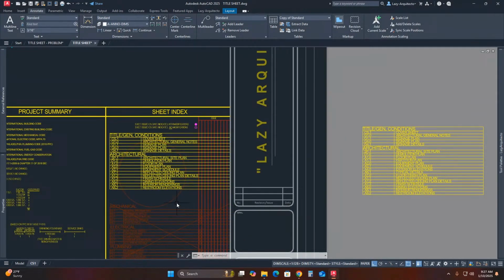So hopefully this is gonna save you plenty of time. It does for me every time at the architecture office where I work. So let me know in the chat, what do you think? Do you think this is a nice way to organize your sheets, delete, add sheets on your title sheet or your cover sheet? Let me know.